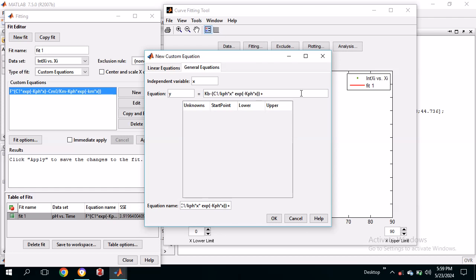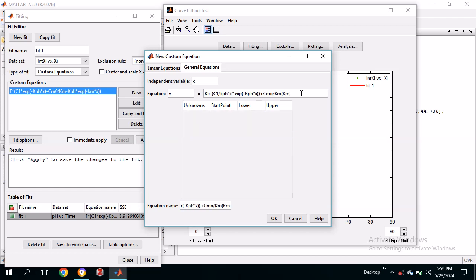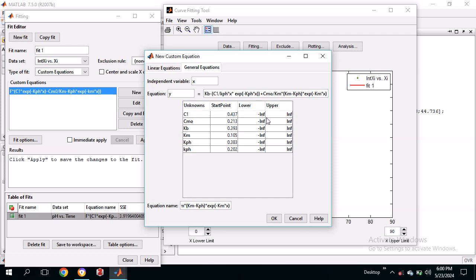cm naught over km, bracket km, minus kph, exponential, minus km. So see, I've gotten the equation now.